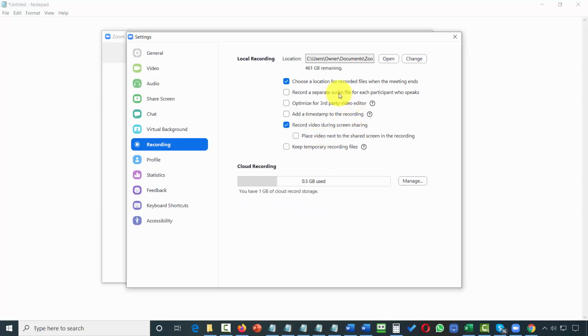What you can also do is you can choose a specific location with each meeting. If that's the case, you're going to need to make sure that this is going to be ticked and enabled. If you want to have a separate audio file for each participant during the course of the meeting, you can enable this in this area.